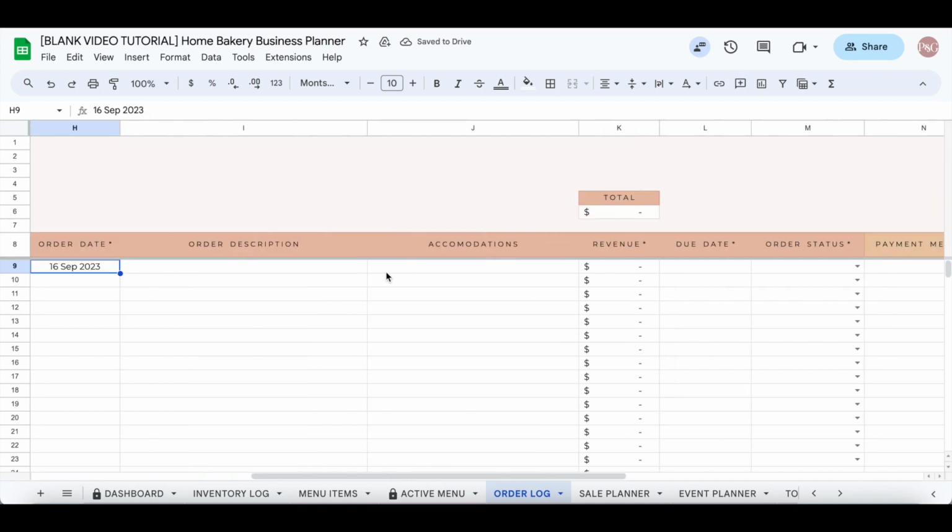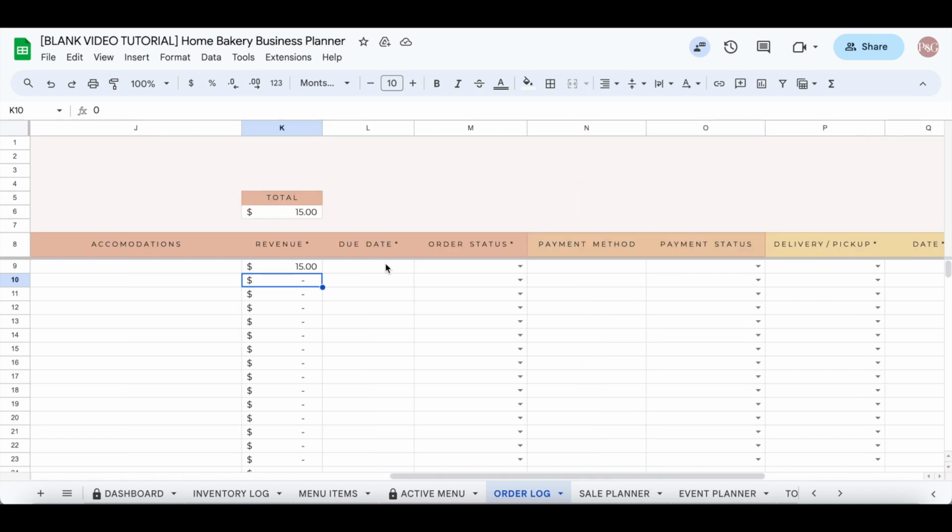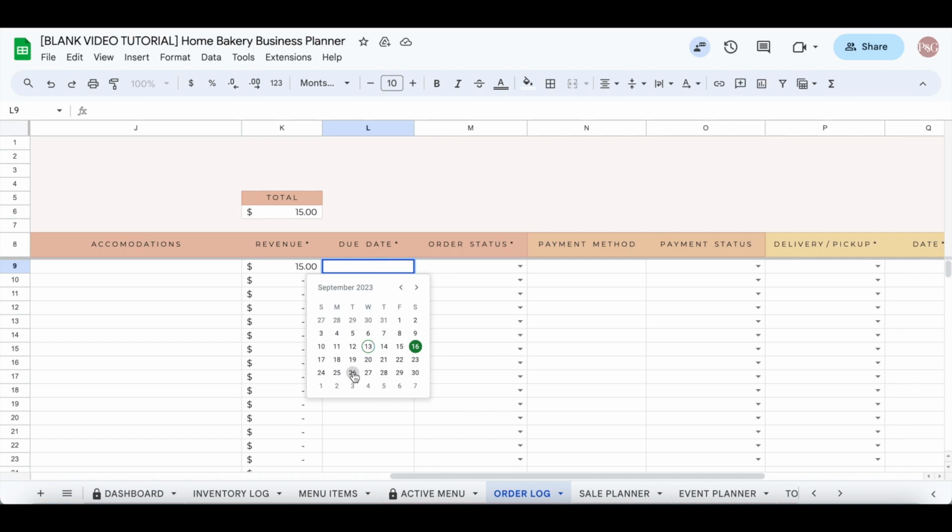You can add the order description, any accommodations that are necessary. You can add the revenue for the sale. So for example, maybe I sold $15 worth of things. You can add the revenue in there, and the total will also automatically calculate here. Next, you can add a due date for the order, which you can also add by double-clicking the cell and selecting the date from the calendar.